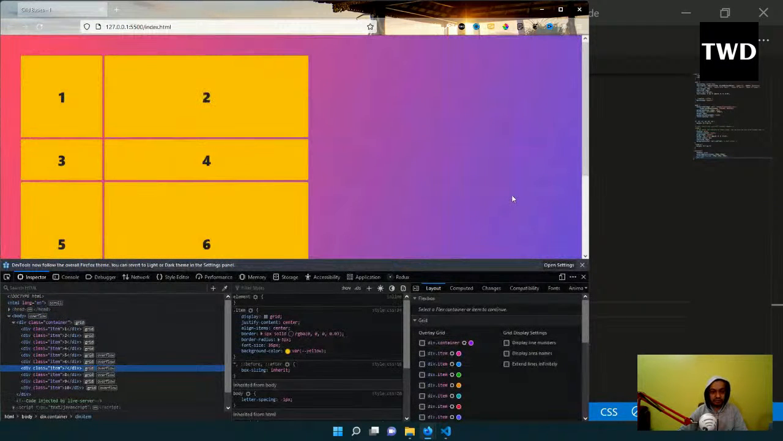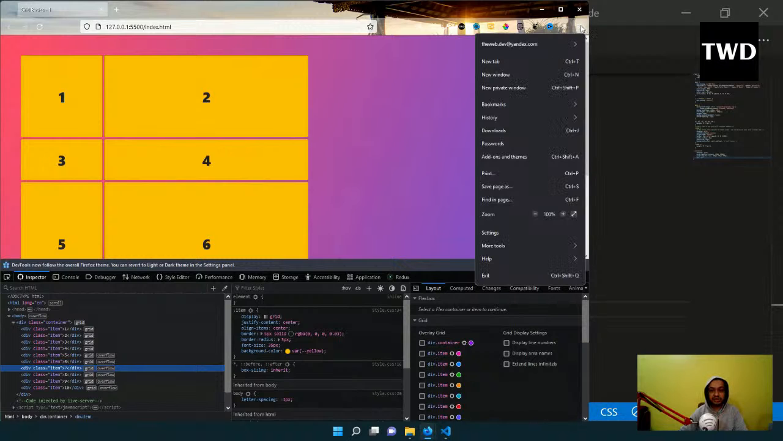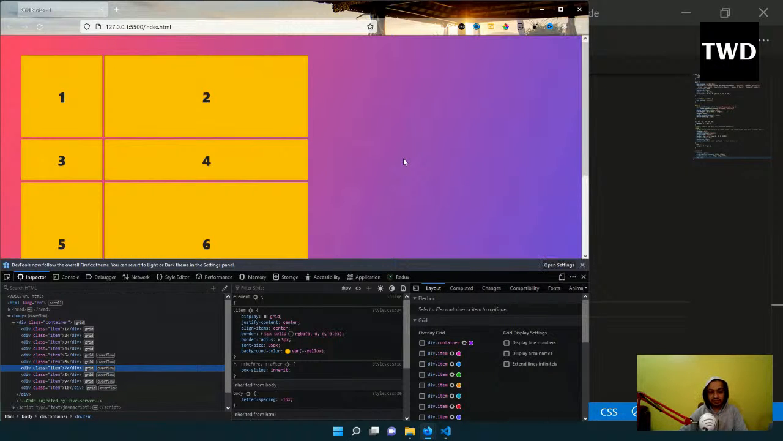One more thing: for grid, the best browser is Firefox Developer Edition, not the normal Firefox. Firefox Developer Edition is the best browser for learning grid, because it has dev tools for grid, and that is not there in Chrome. It is not there even in the normal Firefox. It is there only in Firefox Developer Edition. This is what I'm talking about. This is the grid tool which is there.